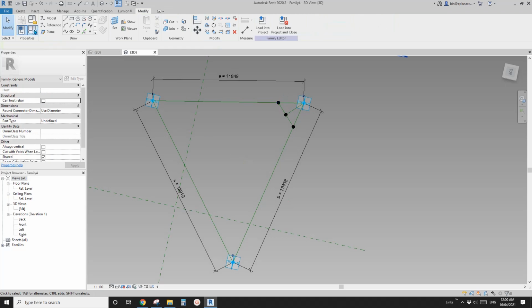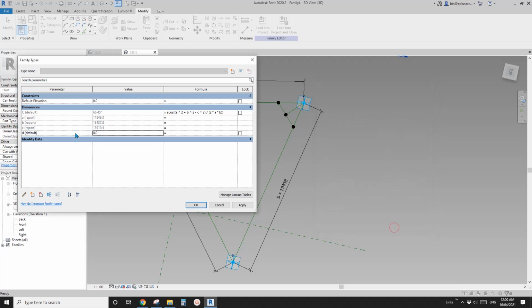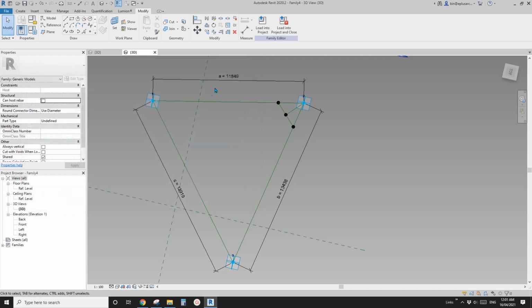Okay, so let's go to family types. So I'm going to create a new parameter. Let's call it D, instance. Okay, so the D equals, I'll use an if condition. So if A is bigger than B, then I'll use B. Otherwise, I'll use A. So bracket. So this is the formula. So now you will see the D equals 11 meter, which is A.